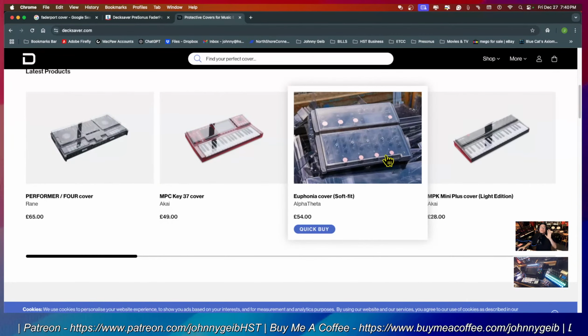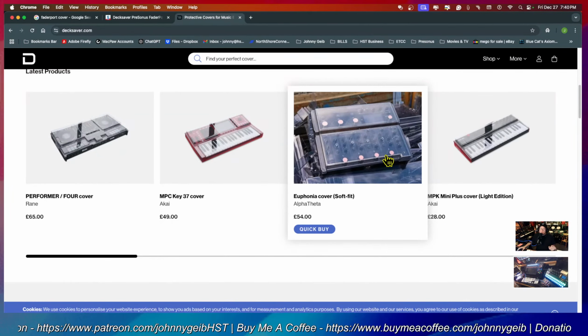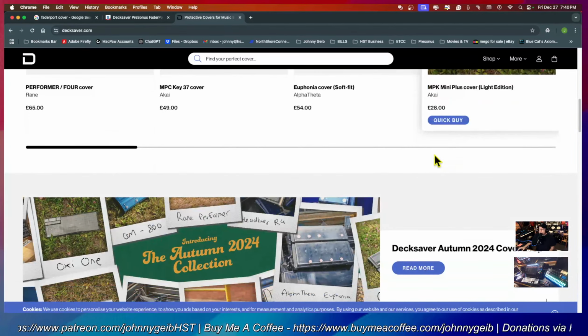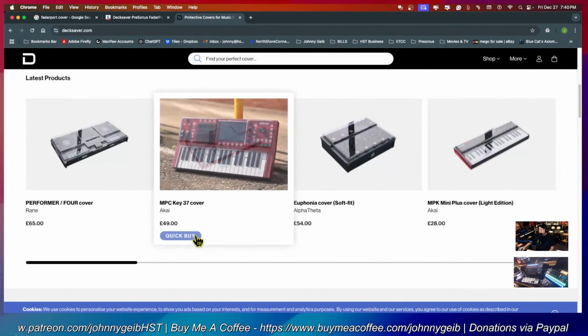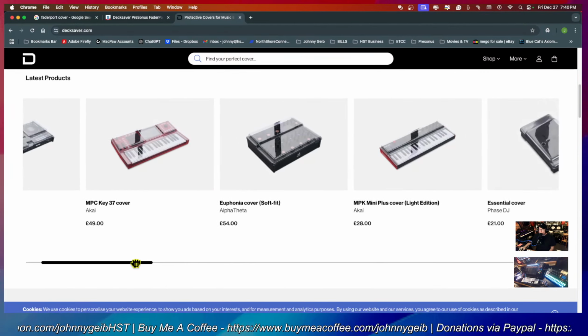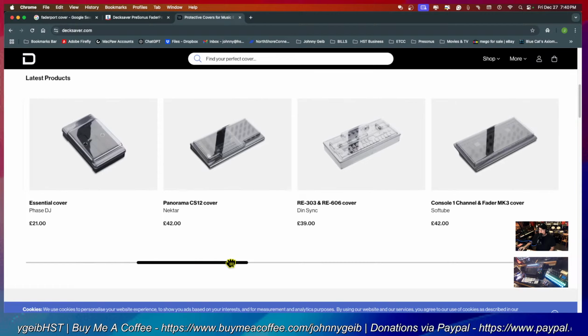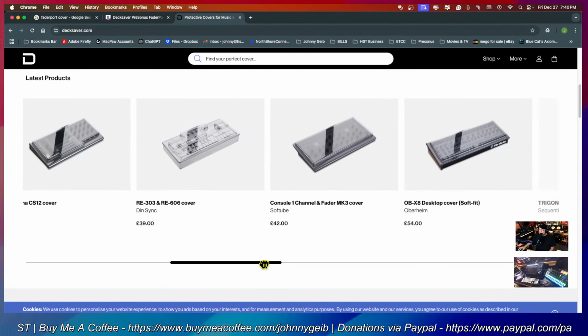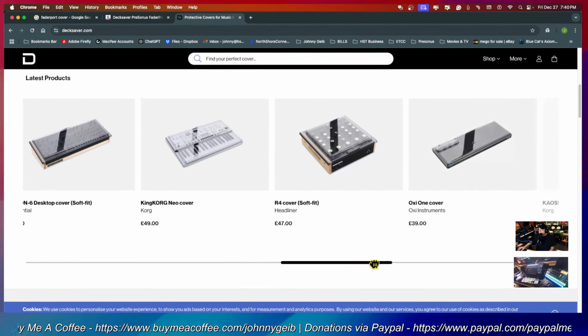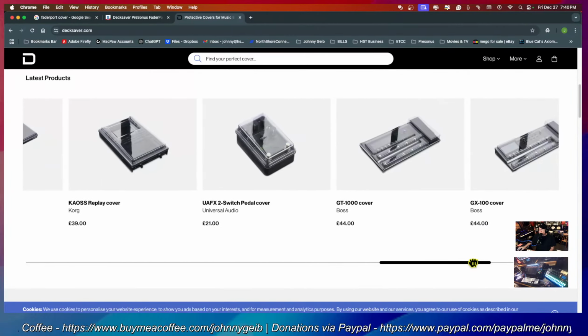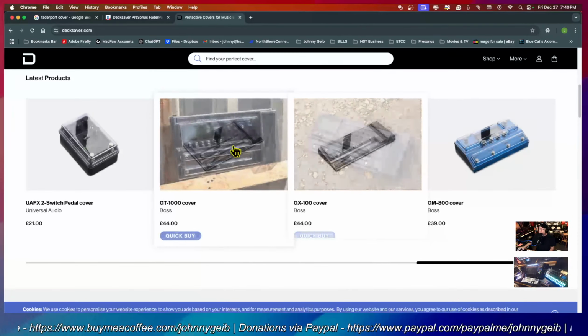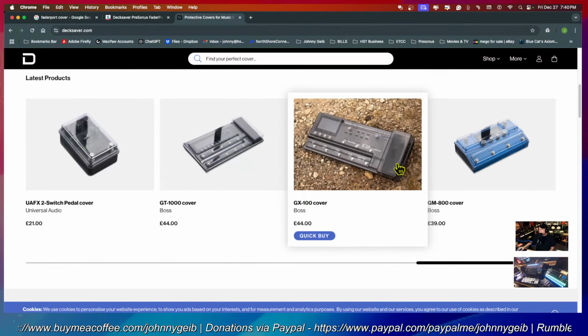Now, this is not sponsored. I don't get anything from these guys. I just think it's cool stuff. So here are all of the different pieces of equipment that you can get for them. That's some pretty cool stuff. Even for some of the foot pedals.